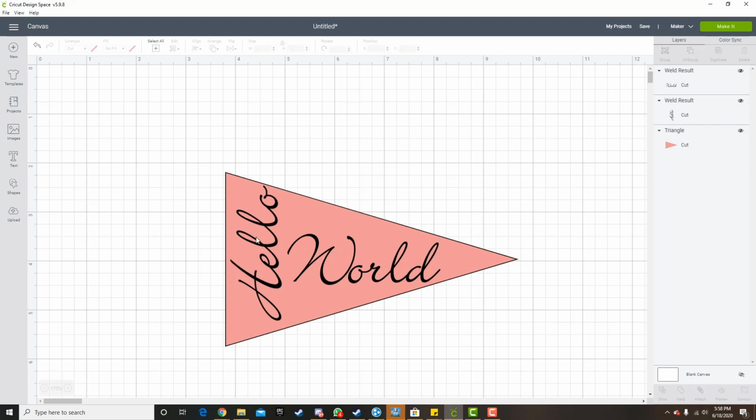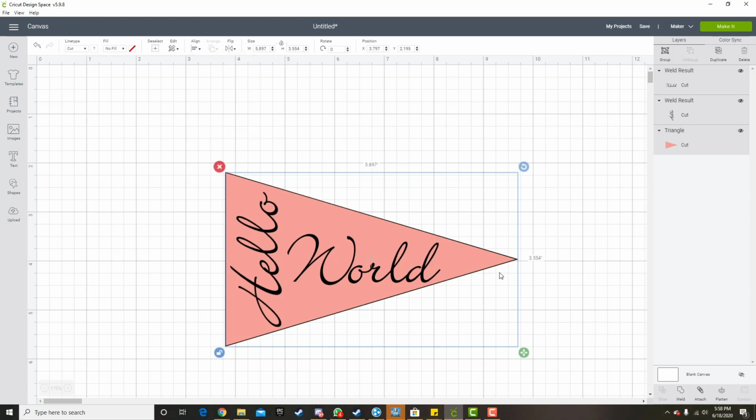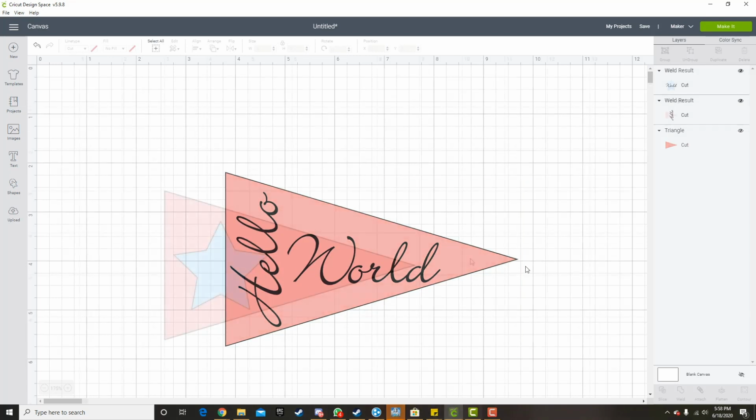Now, of course, you'd want to make this so that they're all aligned perfectly. As you can see, the hello is a little bit too high up, the world is a little too low. So you can use your align tool to your advantage once again. Simply select the entire thing, go to the top, and center them vertically. Now, as you can see, the entire image is centered perfectly in the middle of this flag.